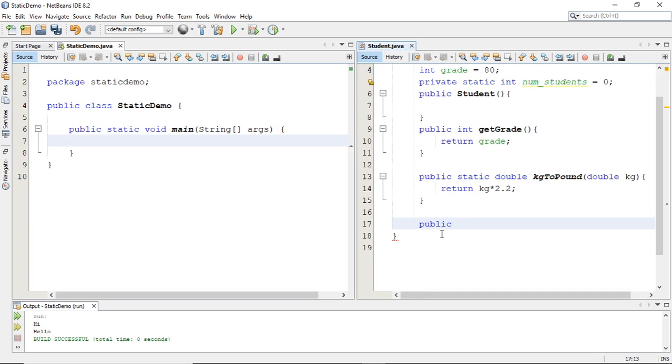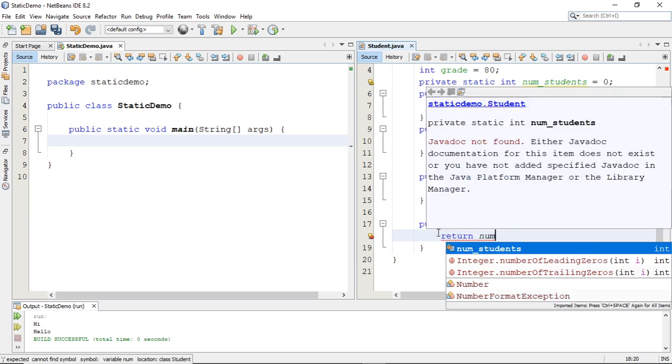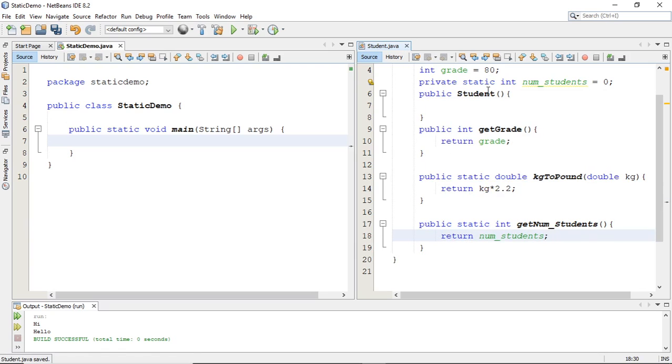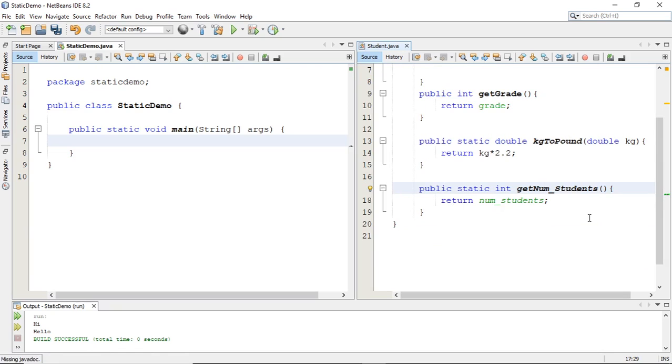Well, we can also do things like, just like last time, get the number of students in our class. What's the number of students in a class? Well, return the number of students in the class. Since the number of students is a static variable, we can always return it, right? So it does not matter if Alex is created or Bob is created. We can always access it from the outside.